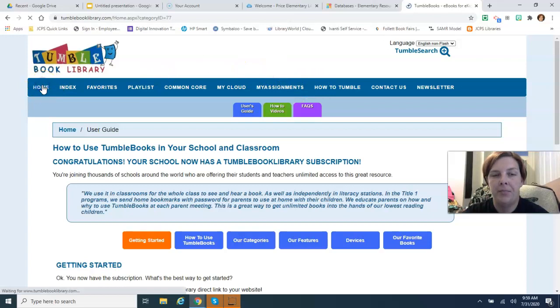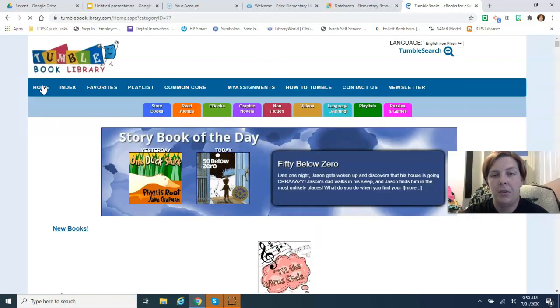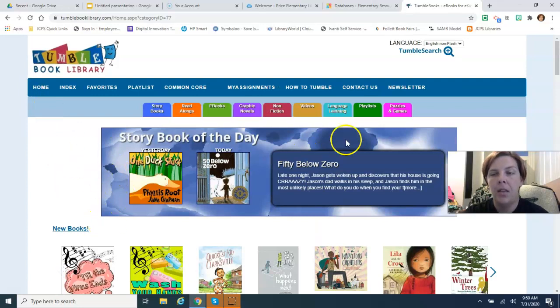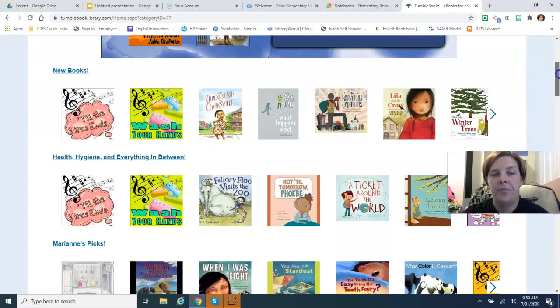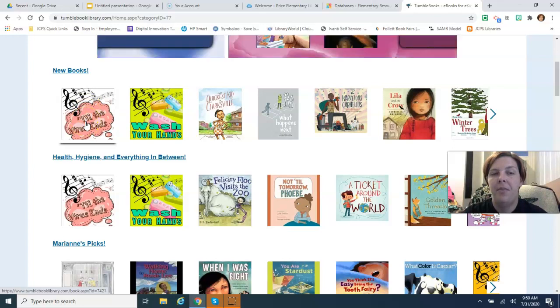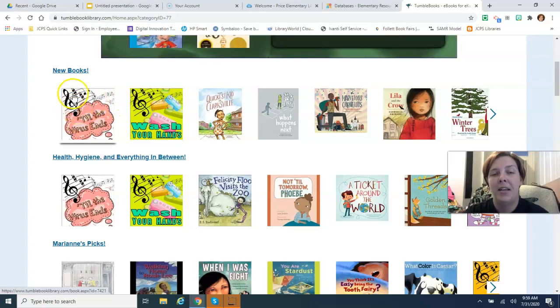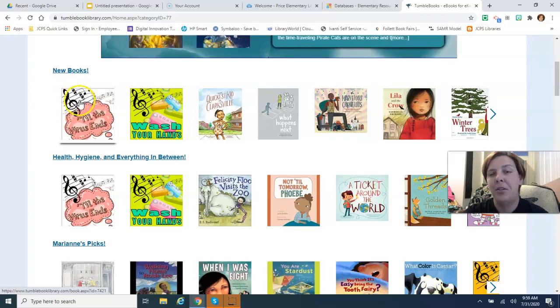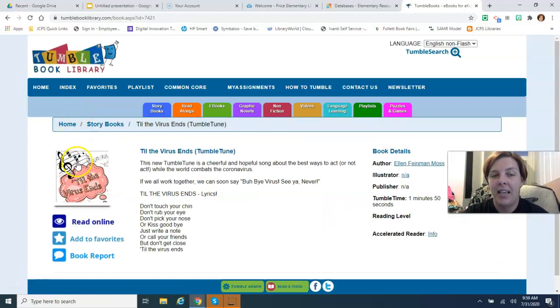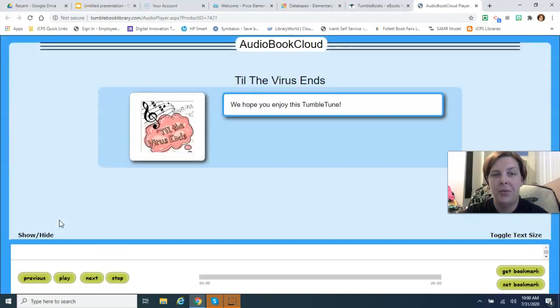So we'll go back to our home screen and we'll look at some of the different titles and books that they have. As you go to the home page, there are some things that have come up that are kind of pandemic COVID related. So here is a Till the Virus Ends and Wash Your Hands. Now, this little icon here with our treble clef and sharps and music notes identifies that that is a song. I'm sure there are some of us who are already thinking, well, that will be a great thing too for a meeting that we could use.